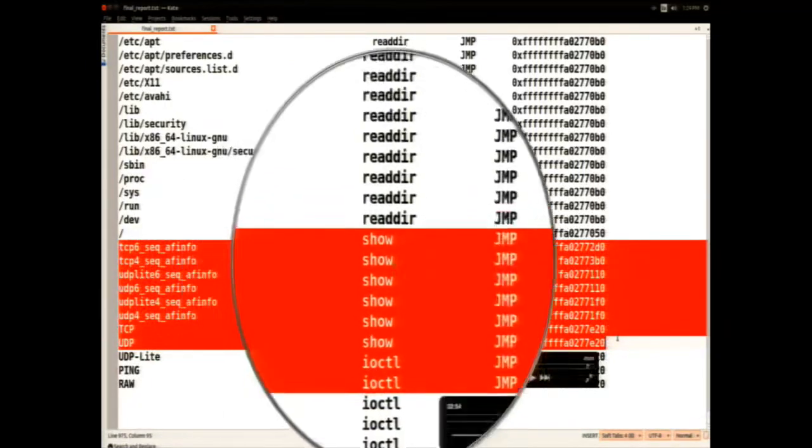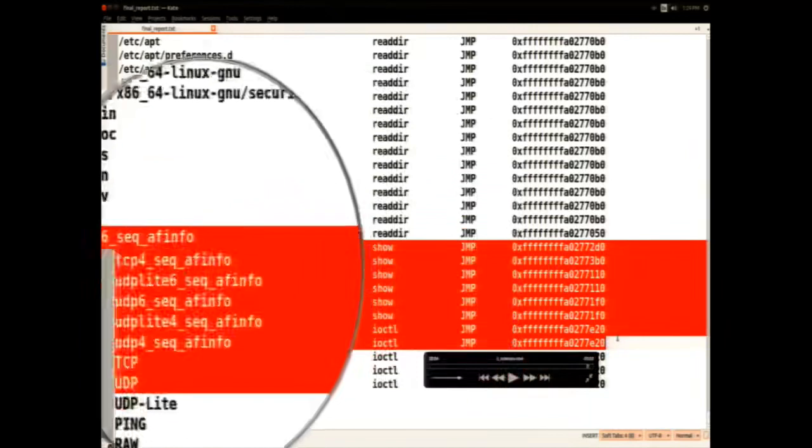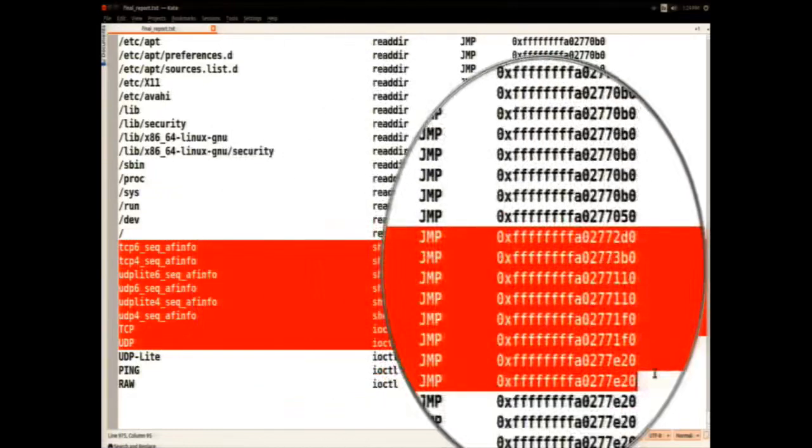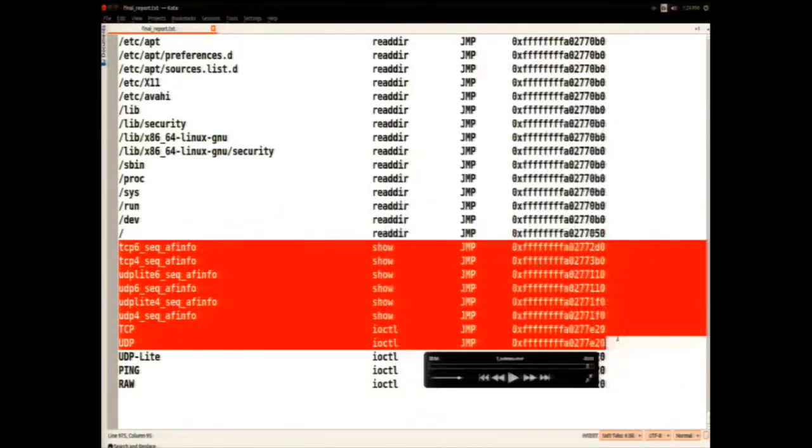By hooking these sequence operation handlers, like the show function in this case, which is responsible for showing the information of a record, like a network connection, and redirecting it to the malicious function, the malware can hide the network connections from live forensic tools. So when you're running Netstat, it will show all the network connections except the ones that the rootkit wants to hide, right?